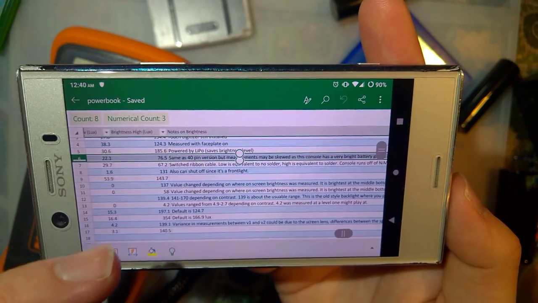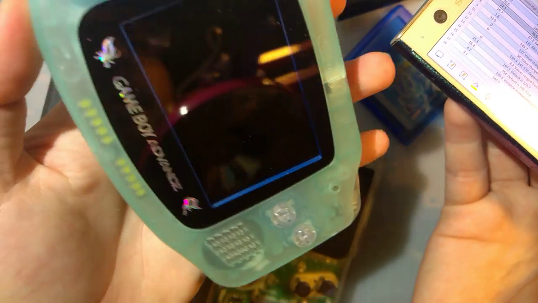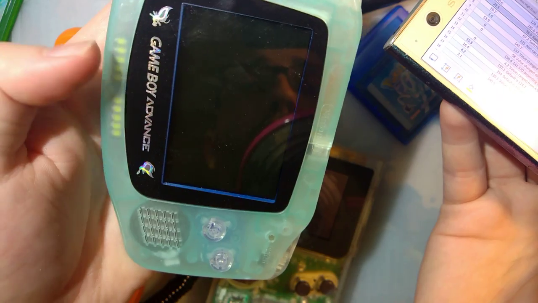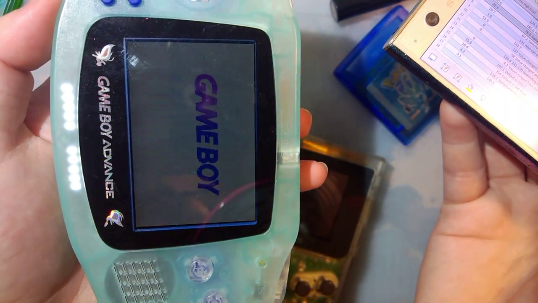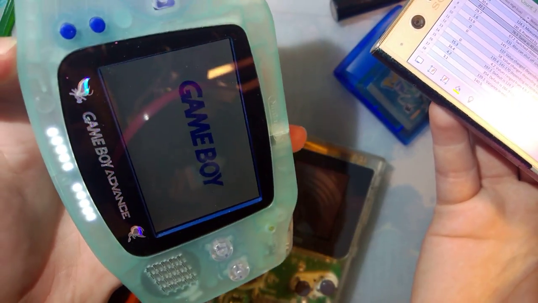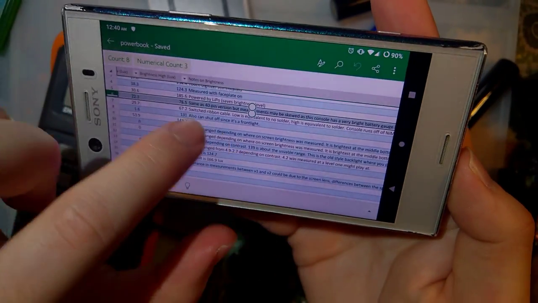I also put some notes in here, because some consoles like this GBA that I measured, the results might be skewed due to this bright battery gauge that I installed. You can see how much brighter that appears than that on camera. It's on low brightness right now, but whatever. All sorts of good stuff.